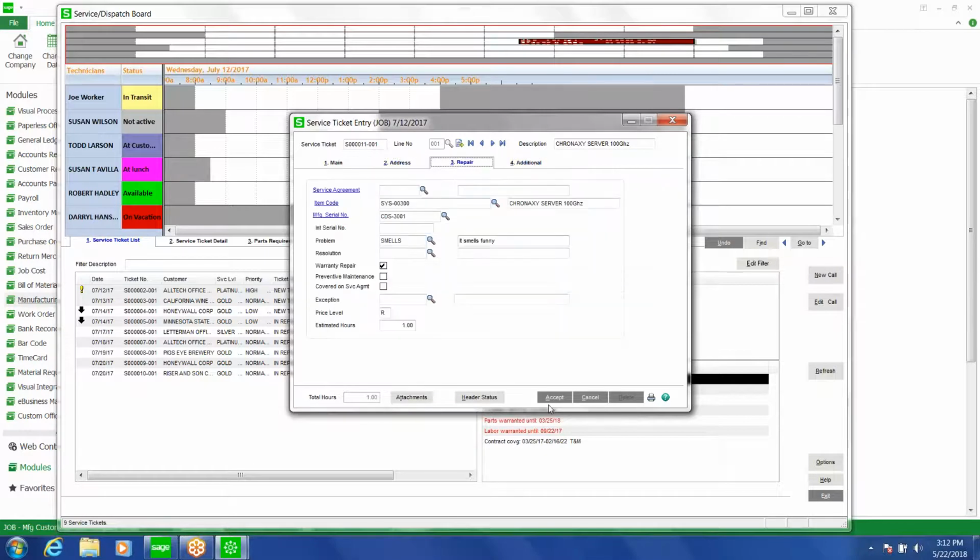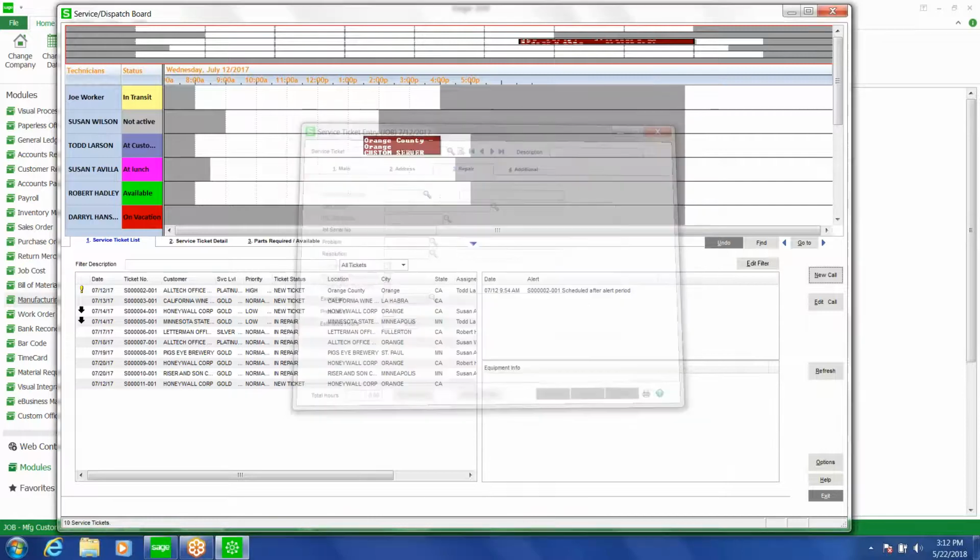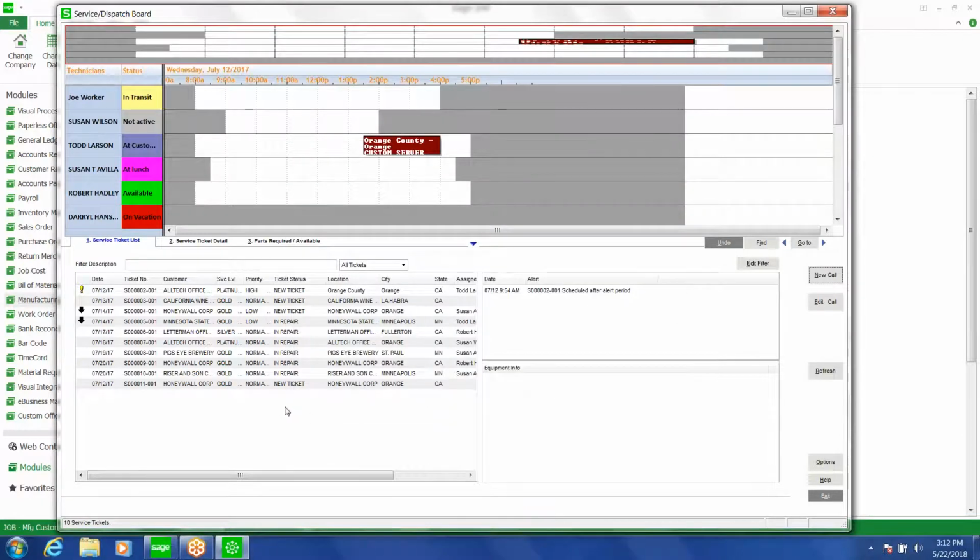Once I'm satisfied with all the fields that have been entered, I can simply accept. And once I've accepted, I can now see down in the dispatch board that that ticket is showing up at the bottom of my list. The next thing I'm going to want to do is schedule that job. Based on the board up above, I can see for the date of Wednesday, July 12th, 2017, I've got a lot of openings right now with my technicians. So we're going to schedule this job with Todd Larson.